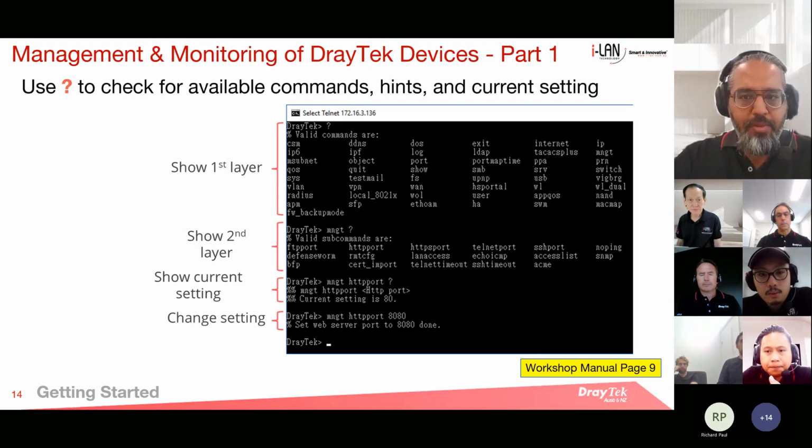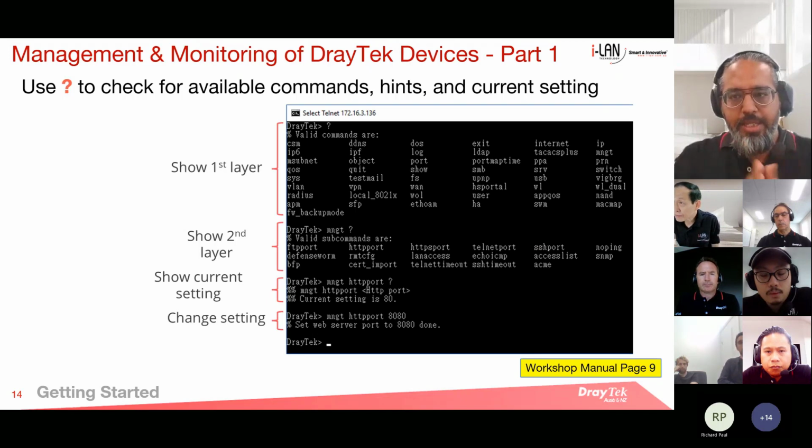And next, when you enter the full command, that is command with a subcommand followed by a question mark, it'll display the current setting. And to change it, you just need to enter the command with a parameter after it.